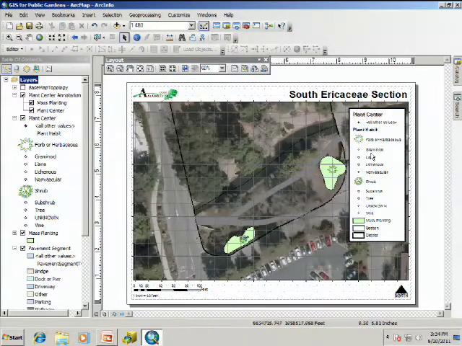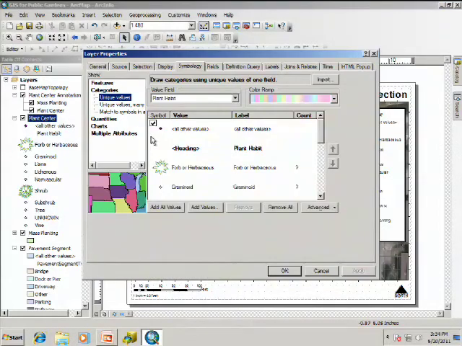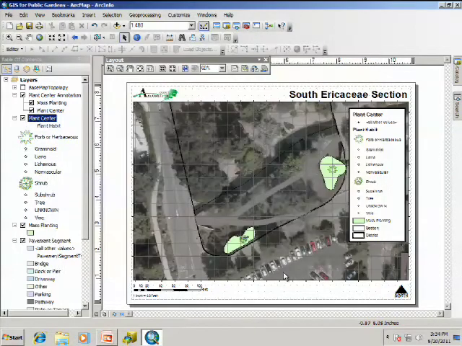And one cool thing about the legend is that as you change things over here in our table of contents, it will update the legend. So right now it's got this thing that shows what all other values of plant centers are, but we have them all categorized, so I'm going to get rid of that. I'm going to double click on Plant Center and unclick this All Other Values box to make it go away. And now the legend updates and it reflects that change. Any questions on that?